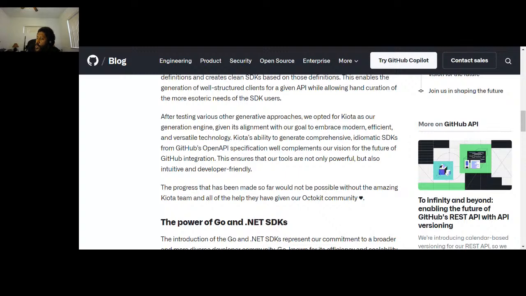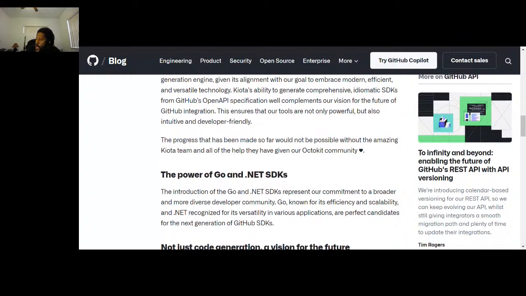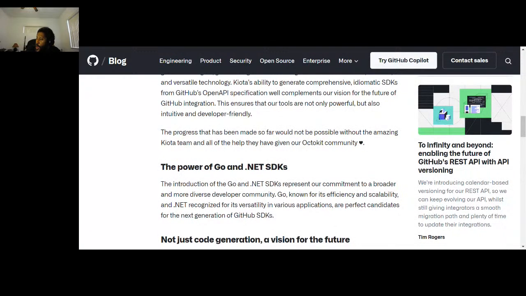Cool. So this ensures our tools are not only powerful, but also intuitive and developer friendly. And so the progress that we made so far would not have been possible without the amazing Kyoto team and all of the help they've given our OctoKit community. So it looks like they kind of test ran it. They probably spoke with the OctoKit GitHub community, like, hey, try this out. How does this work? What do you think?